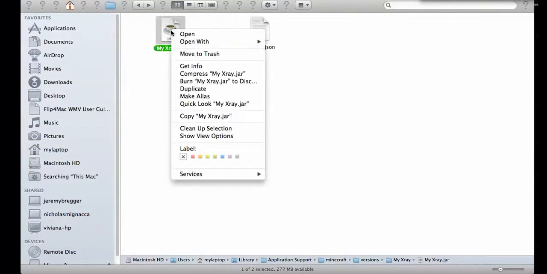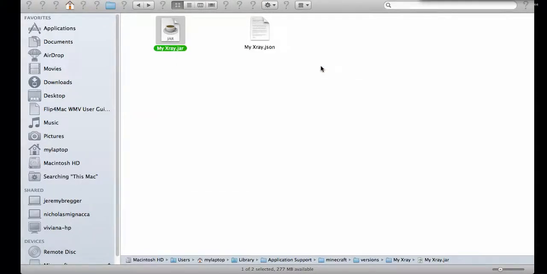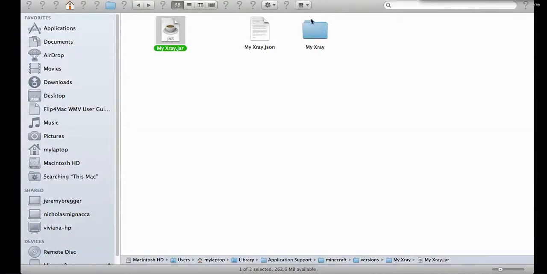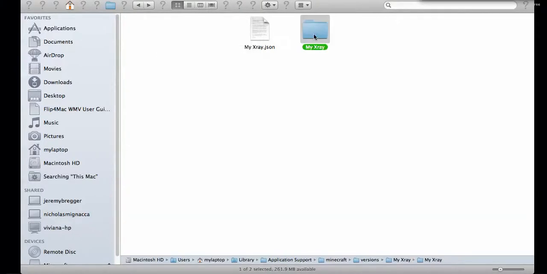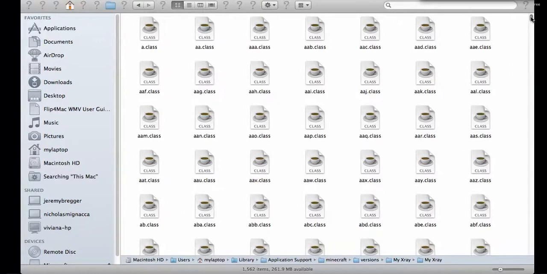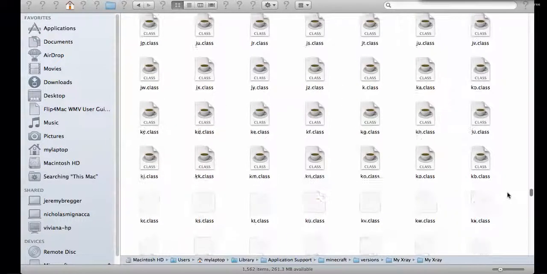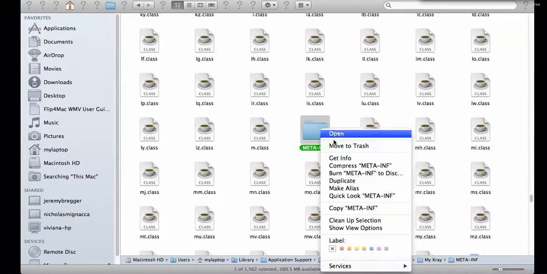Now you're going to open with an archive app like The Unarchiver. It's an app you can download off the internet. Okay, there we go. Now you don't need this, so just move it to trash. Double click on it. Wait. Okay, good. Now scroll down to M. You're gonna go to META-INF and put that in the trash.